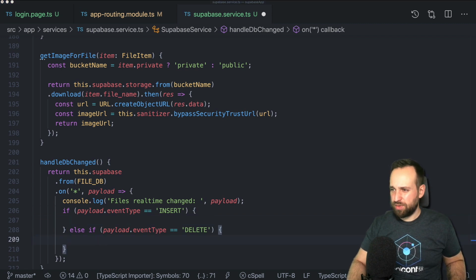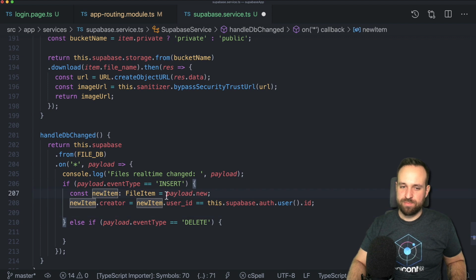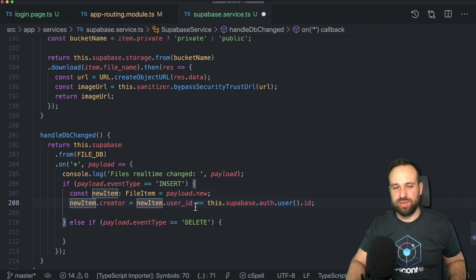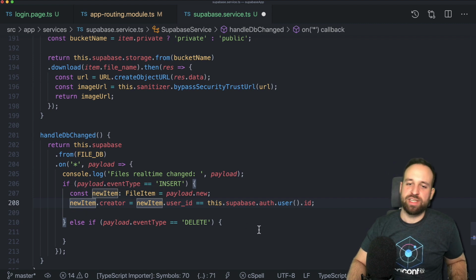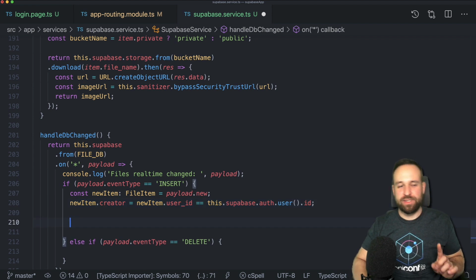Now, since we're already quite far in this video, let's do this quickly. We can get the new item by using our payload.new. Do we actually get typing? Yeah, maybe we would. And then we also need to set on the fly the creator and image once again, because from the database we don't get that information, so we need to manually take care of this at this point. But be aware that we get all the events.